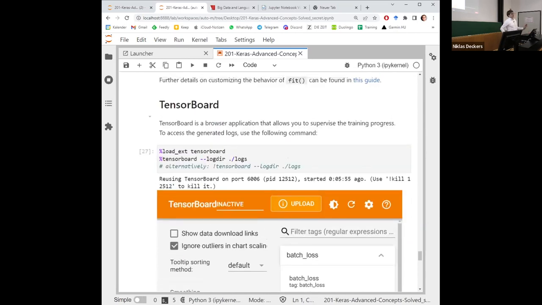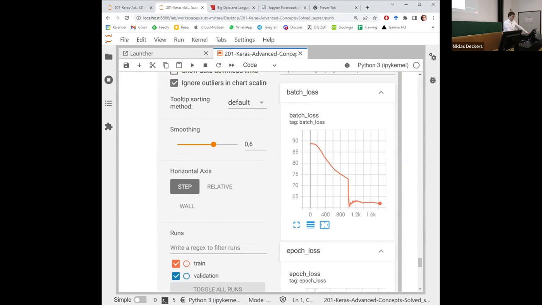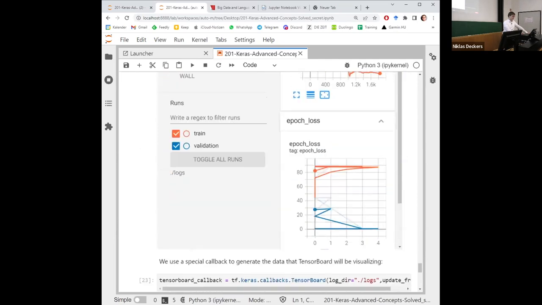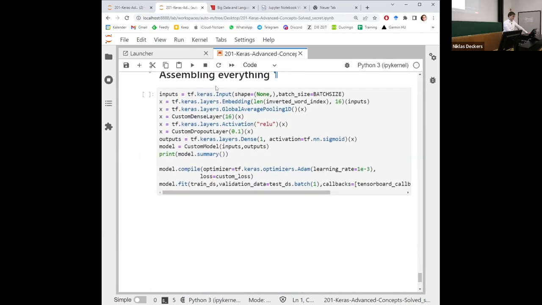Probably the one thing that is most worth checking out, even if you work with predefined data sets and predefined models, is the TensorBoard, because I think Chris will also be building on this when he introduces you to pre-built Hugging Face models and data sets. So check this out, please. This is how it looks, and this is how the training actually looked for me. So it looks good. And this is the final assembly of everything we did.